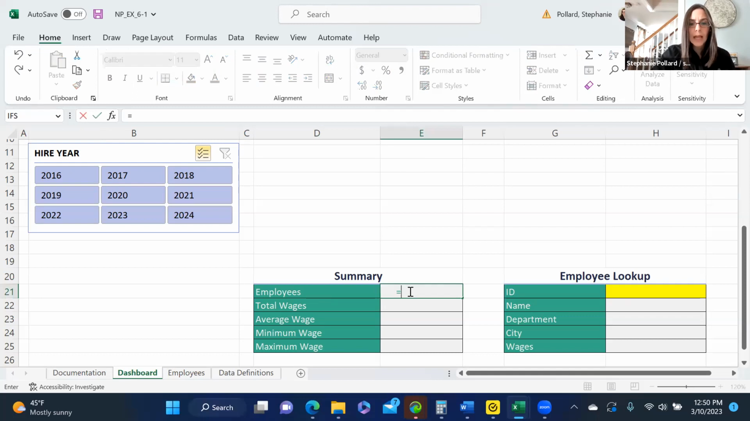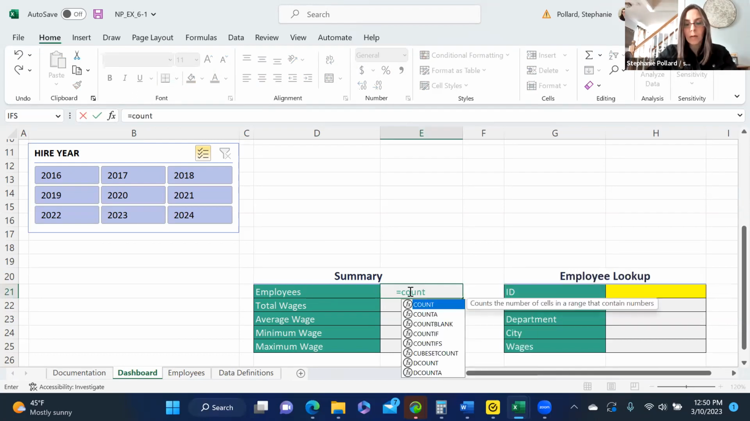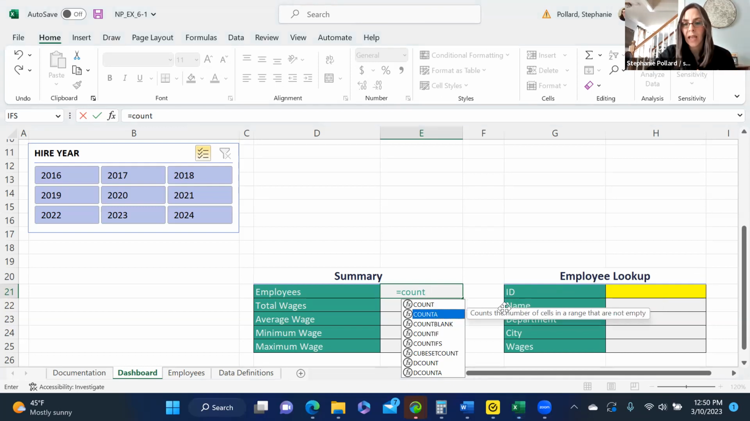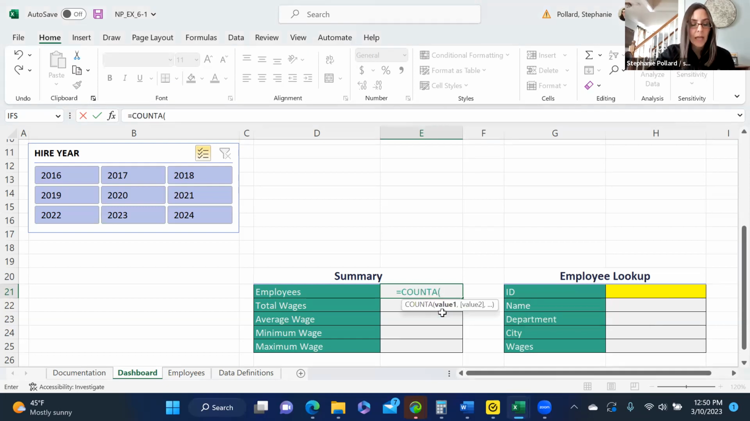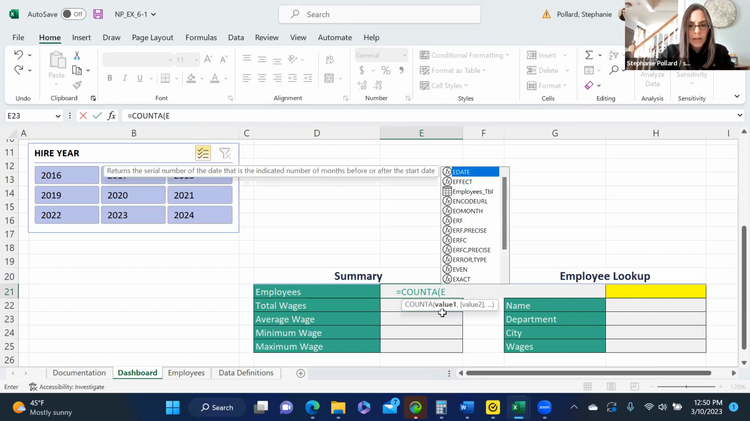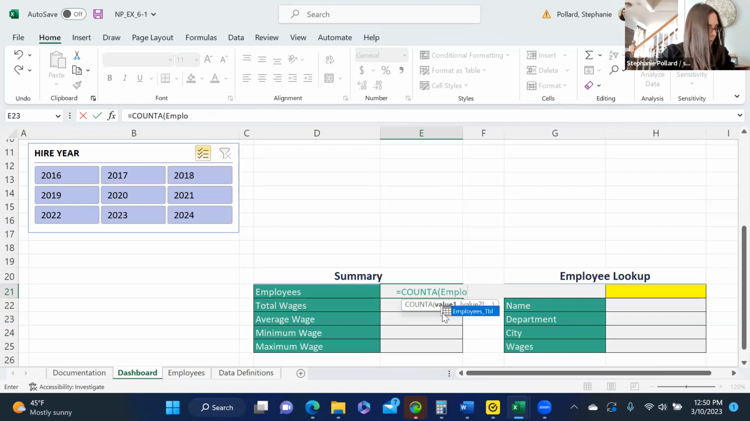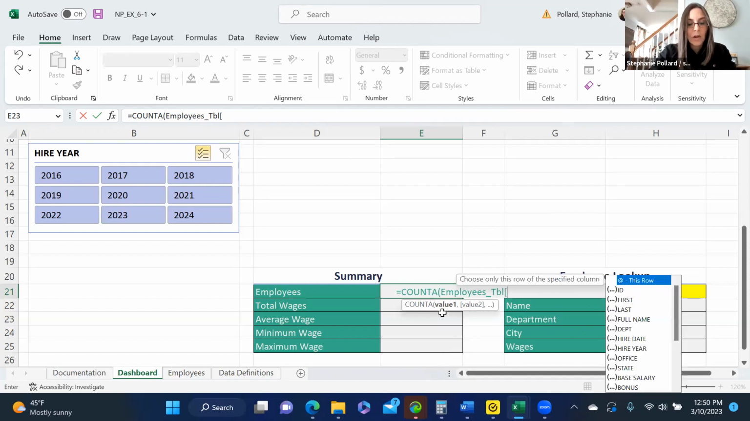And the count feature, remember, we can use count, or CountA allows us to count if it's not numbers as well. So CountA is just cells that are not empty, so it allows us to count text. So I'm going to use that feature. And then I can go and select it, or I can type in my table name. So I can just write employee, oops, let's try that again, employee table. So that's my table name on the other page. And then I'm going to count the ID column.